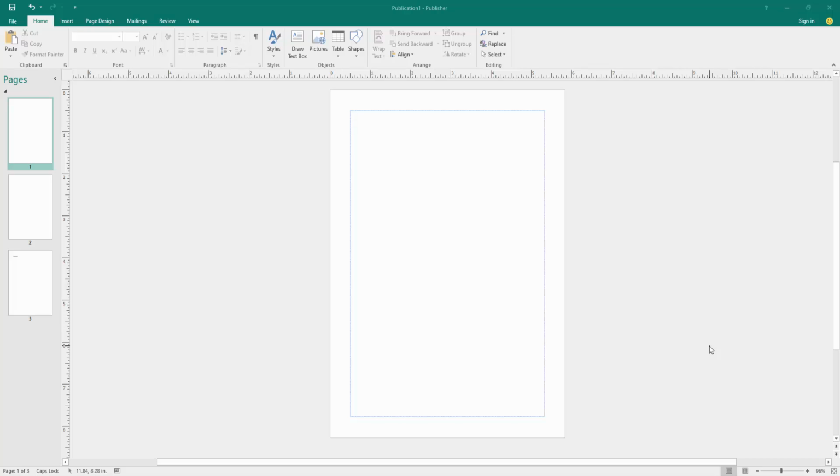In this video, I am going to show you how to insert a duplicate page in Microsoft Publisher using a shortcut. Let's get started. At first, we have to open Publisher. Now we want to insert a duplicate page.